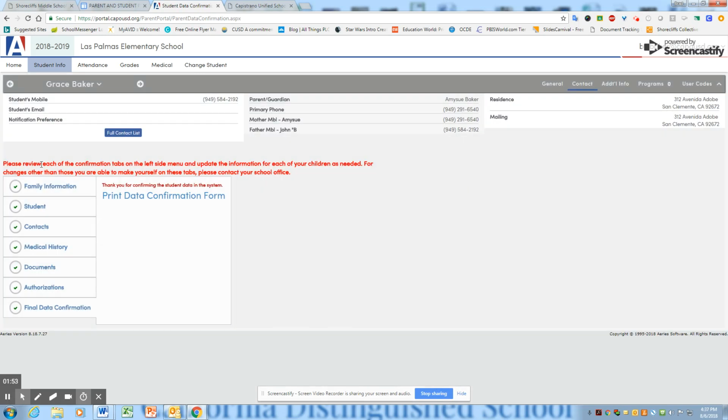From here, you're going to be asked to complete and update some information. So review each of these tabs: family information, student information, contacts, medical history, document, authorization, and then finally the confirmation. These are very important to do and keep updated because all our systems use this information to contact you, and it's what we see when we are working with your child.